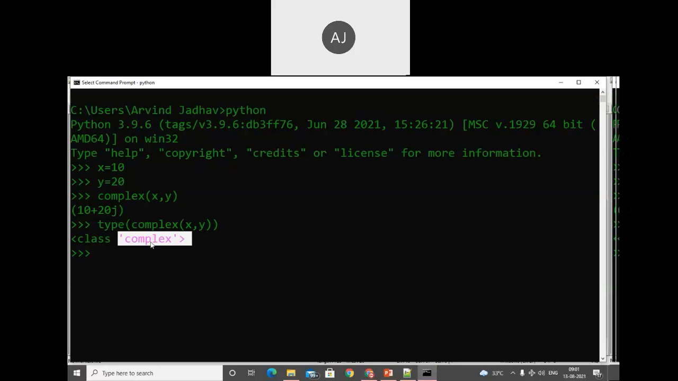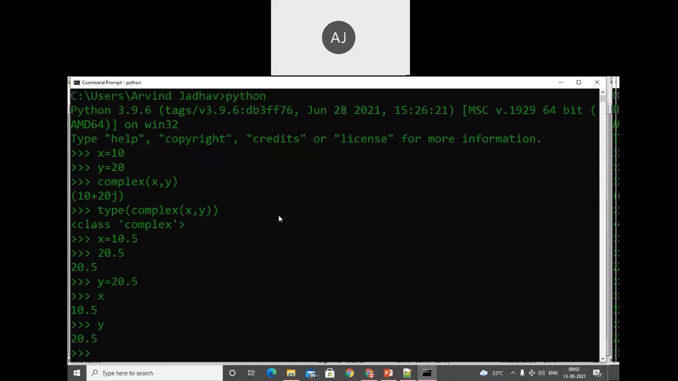Okay. So the next one is a fractional number. Let's do the fractional number. x is equal to 10.5, y is equal to, assume, 20.5. We stored x is equal to 10.5 and y is equal to 20.5. Now let's check the value of x: x is 10.5. Let's check the value of y: 20.5. We successfully stored them. Now I'm trying to convert this fractional value into a complex number.